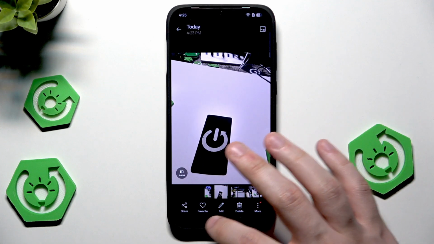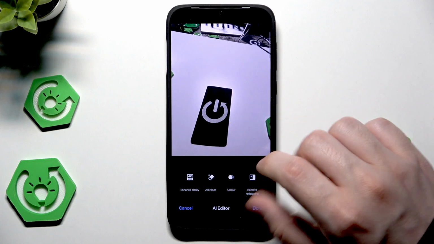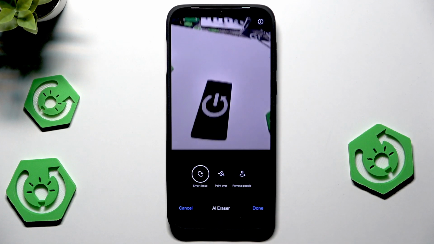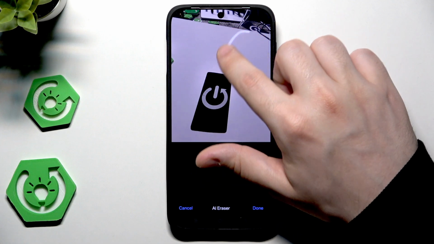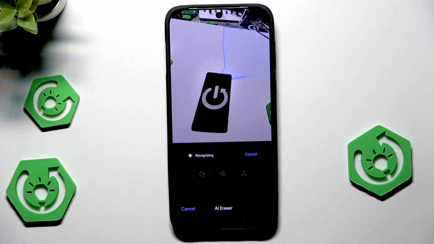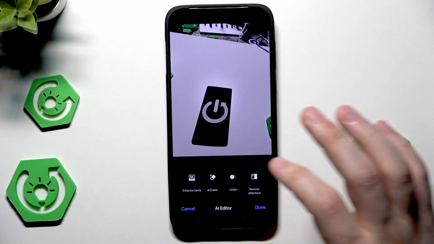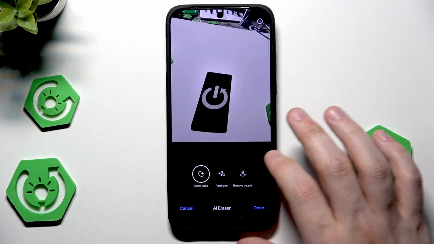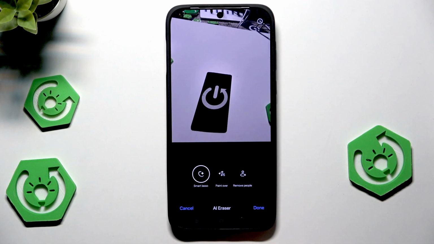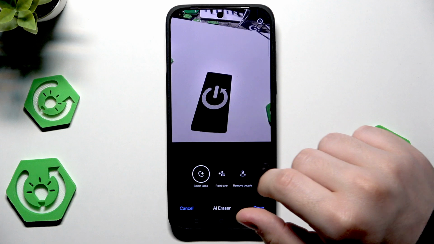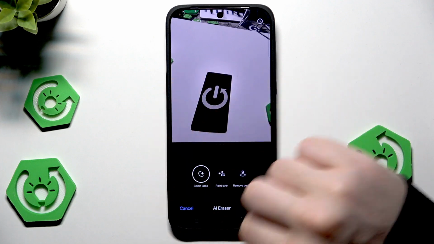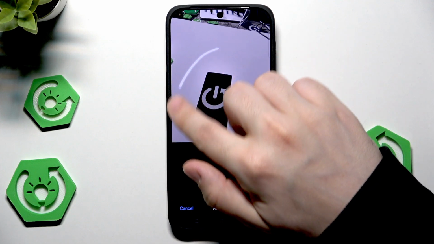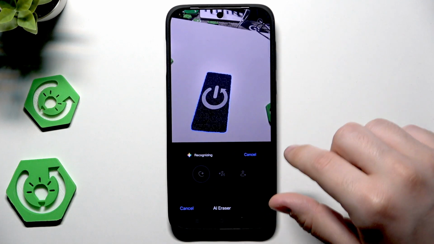In here, let's click on edit, AI editor, and let's use the AI eraser now. Let's click on got it. In here, we can use the smart lasso. So basically, you need to select the shape, then release your finger to select the part of the screen, but we can also use the page over option, and we can also, for example, remove people from the photos. So I'm gonna use now the smart lasso, and let's try to delete that piece of rubber, which is right now on the screen.